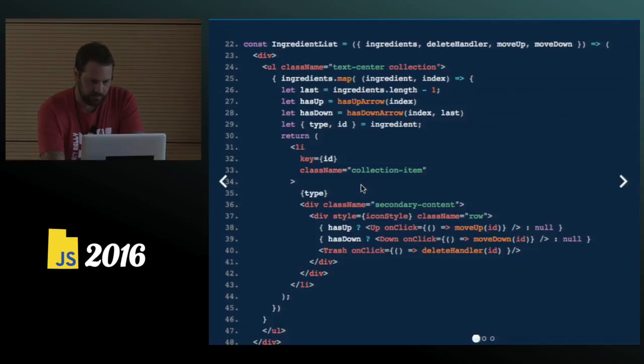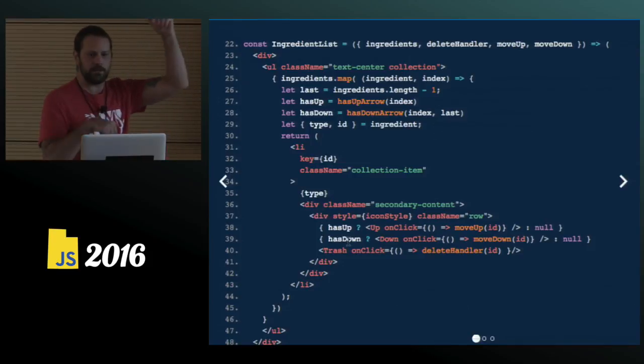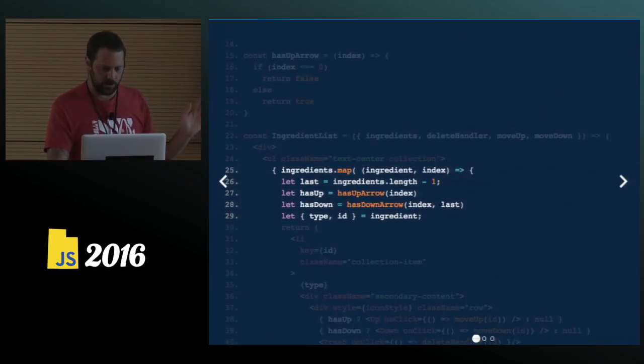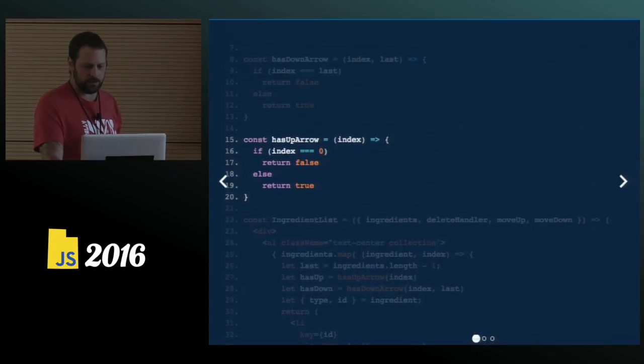It's just a list item that says what type it is. And then I'm doing some calculation to see, should it have an up arrow, should it have a down arrow? Because you wouldn't want your top item to have an up arrow, and you wouldn't want your bottom item to have a down arrow. It's all on GitHub. So I loop through all my ingredients, I find out if it has an up arrow, has a down arrow, and then I just render that ingredient.